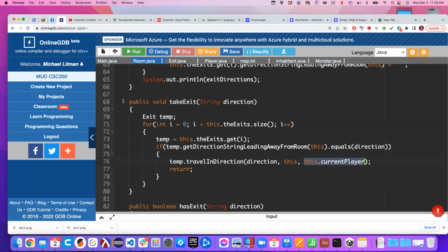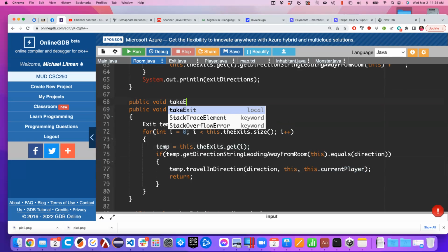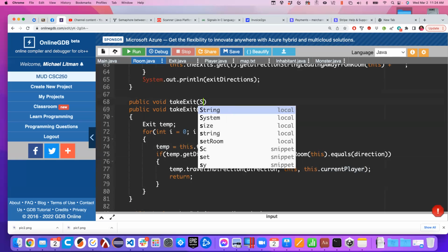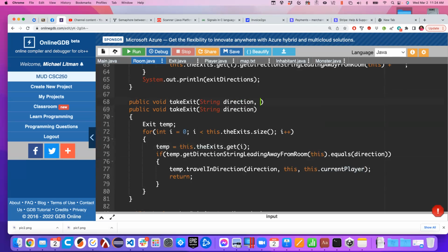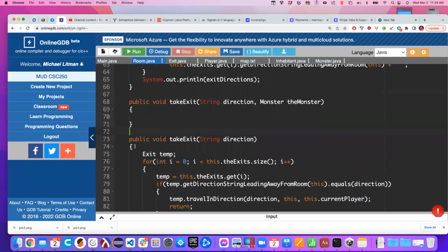So what we can do is write a different version of takeExit. Public void takeExit, string direction, Monster the monster. Something like that. We have two methods with the same name, but a different number and or type of parameter. What's that called again? Polymorphism. All right, so I'm going to write a different version of takeExit here.